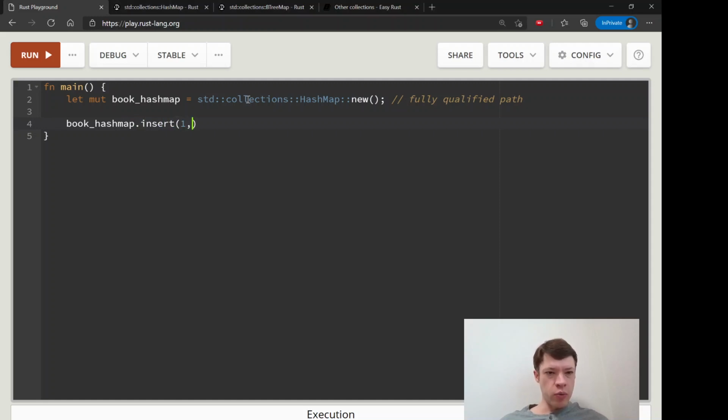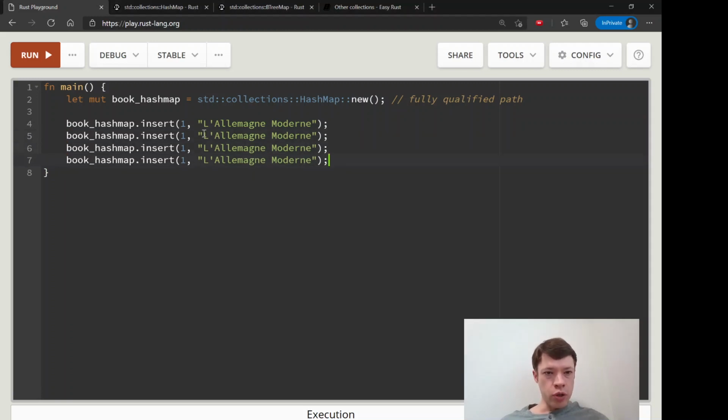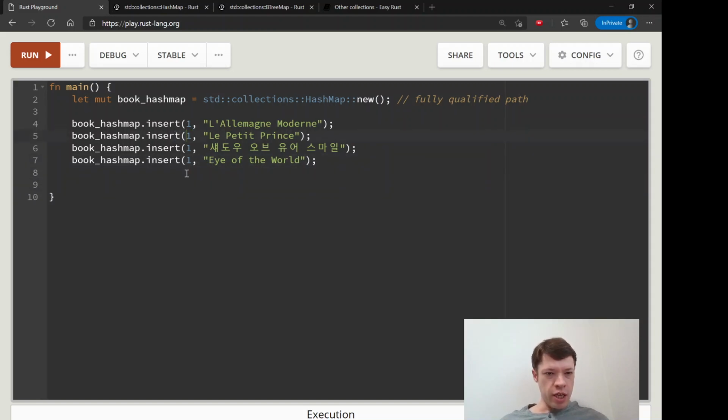So let's imagine we are inserting some books. So l'Allemagne moderne. That is a good book. And then we'll insert some others. And this one we're going to use Le Petit Prince, which is the Little Prince. And then here we're going to use Shadow. That is a Korean book from 2001. And the last one will be Eye of the World by Robert Jordan. And so these all have the same key.